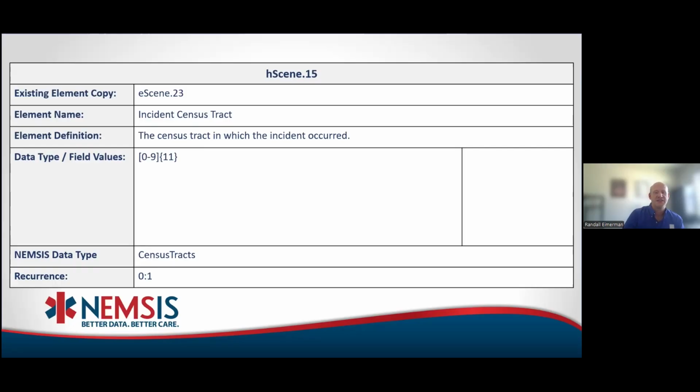And the last one for the scene is HScene.15. Existing element copy is eScene.23. The element name is the incident census tract. Element definition, the census tract in which the incident occurred. NEMSIS data type is census tracts with a recurrence of 0 to 1.